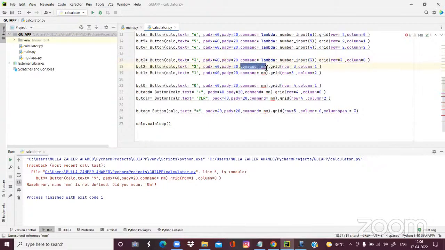If you know the logic, how to do it, and if you know the basic structures, Python programming is very easy. You don't need to remember any syntaxes. All the syntaxes are inbuilt. Okay, so this is done.